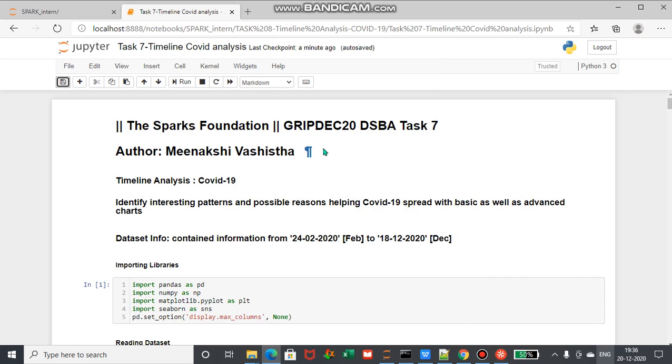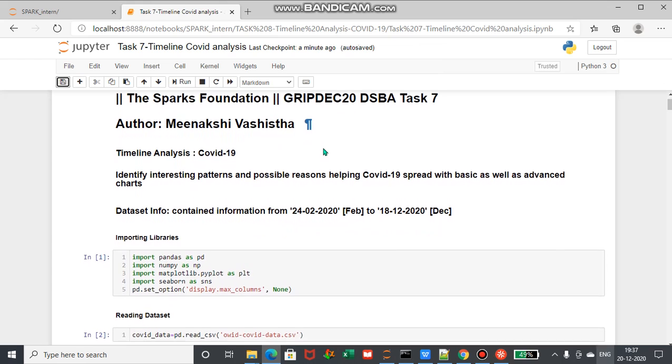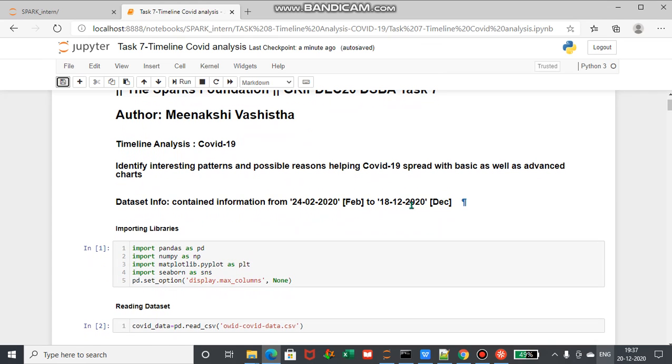Okay, so first we'll talk about our dataset. What exactly does this dataset contain? This dataset has COVID-19 information, like how many total cases there are, how many new cases there are, what's the age factor, and this is from February to December. And as we all know, COVID-19 got started in India approximately in the month of January or February. So we have a dataset up to the 18th of December.